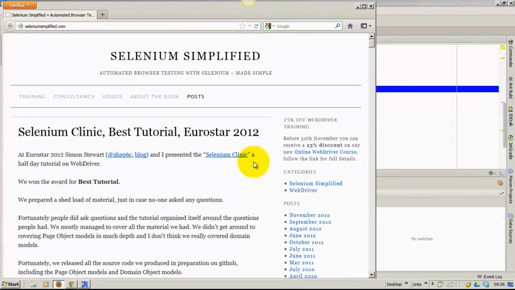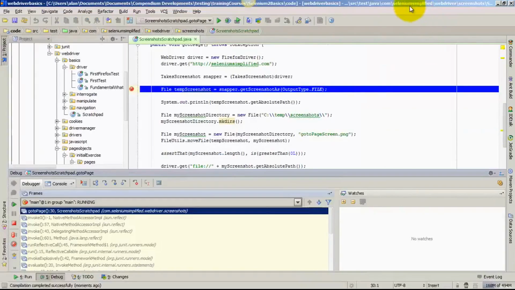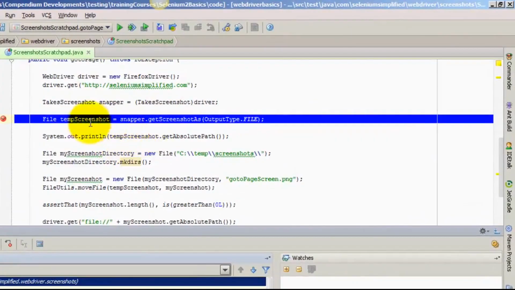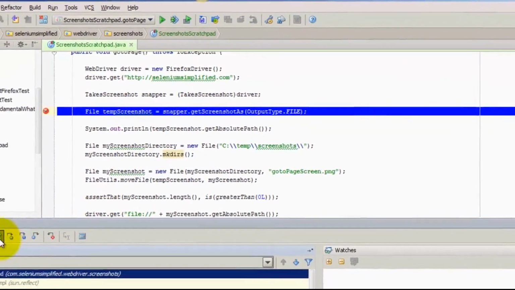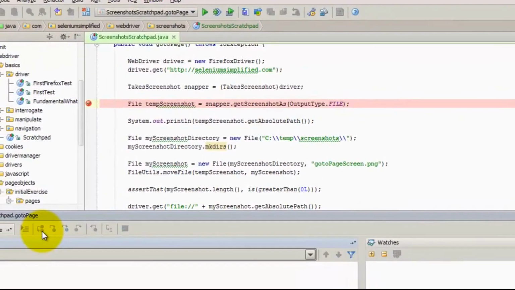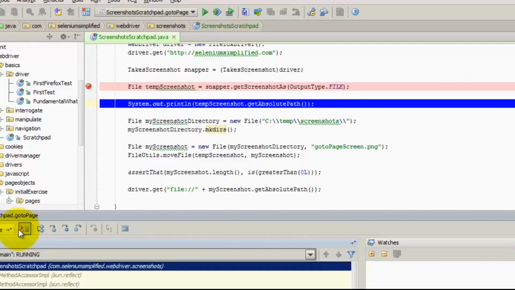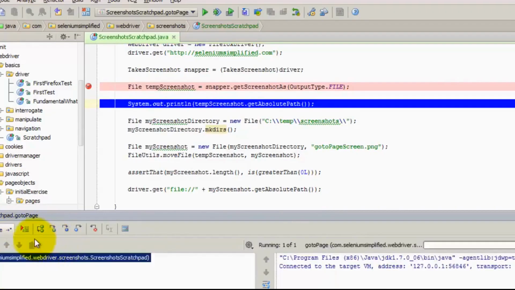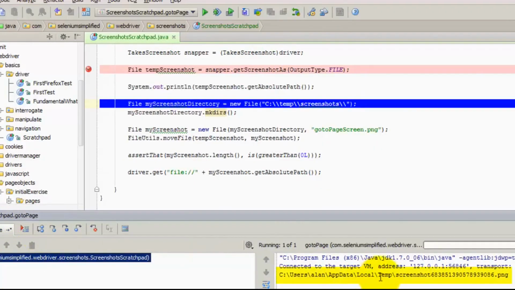So there's the page we're going to take a screenshot of. So this is basically saying let's create the TakesScreenshot, which it has done in a temporary file. So that takes a little bit of time. Good, no errors. So now if I go onto the console and print that out, you can see that it's gone into a temporary folder and it's a PNG file. That's why I made it PNG in the test.